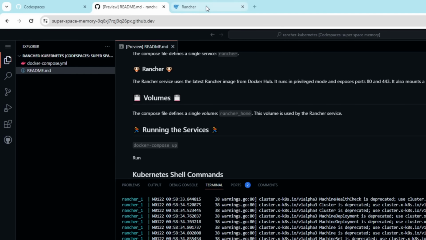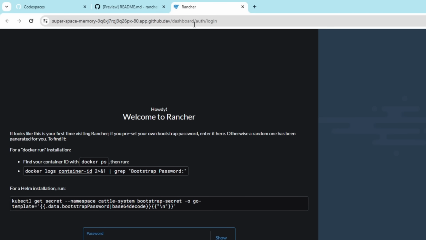Now that the service is running, you can go over to port 80, and you'll see here we have Rancher up. Now we need to get into Rancher. To do that, you can click on this Helm installation and copy it to your clipboard.